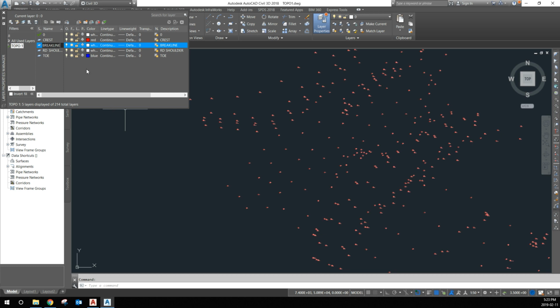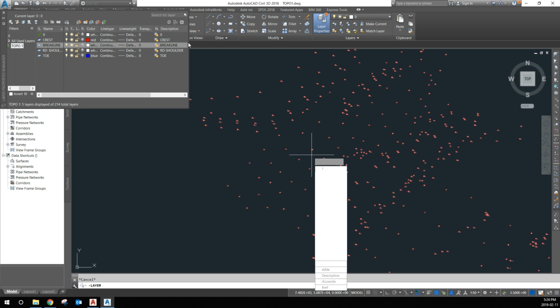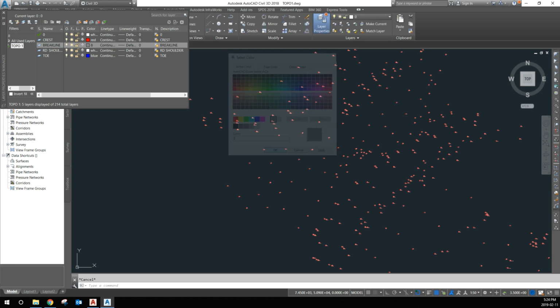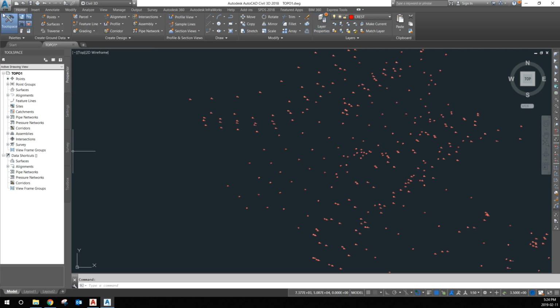All right, here we go, break line. And we'll do a gray here. Okay. All right, we'll close it up. So maybe we'll start with our crests. Close it out. So I just made that layer current, so if I'm drawing anything here now, it will be in my break line, in my crest layer.